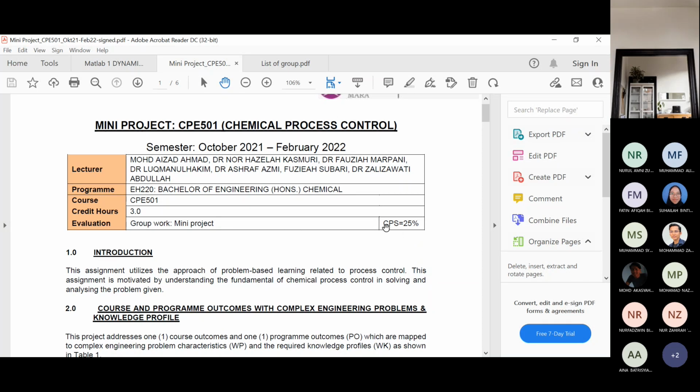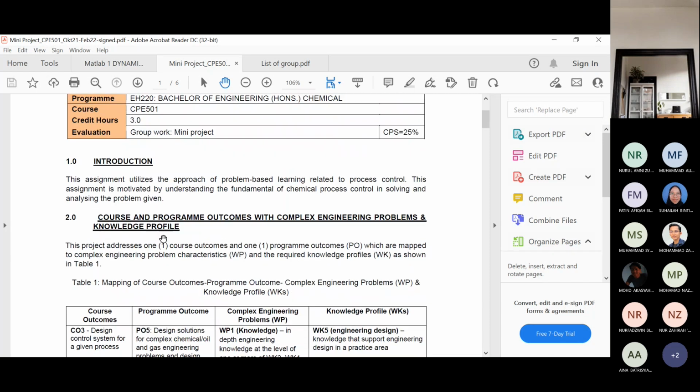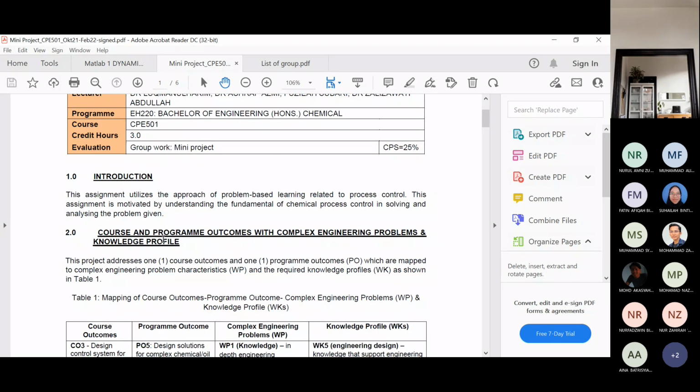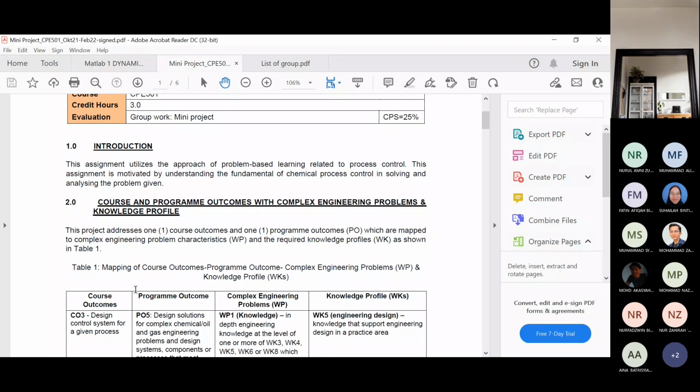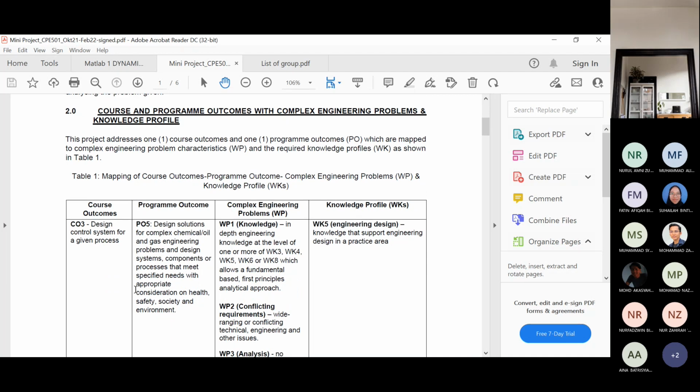So mini project consists of 3 and maximum 4 of students. Okay. Saya terangkan sini. Alright. So untuk mini project ni kita akan cover untuk complex problem solving. So the aims adalah untuk expose you to the complex problem solving. So complex problem solving, we are addressing certain COs and POs and also WKs and WPs.